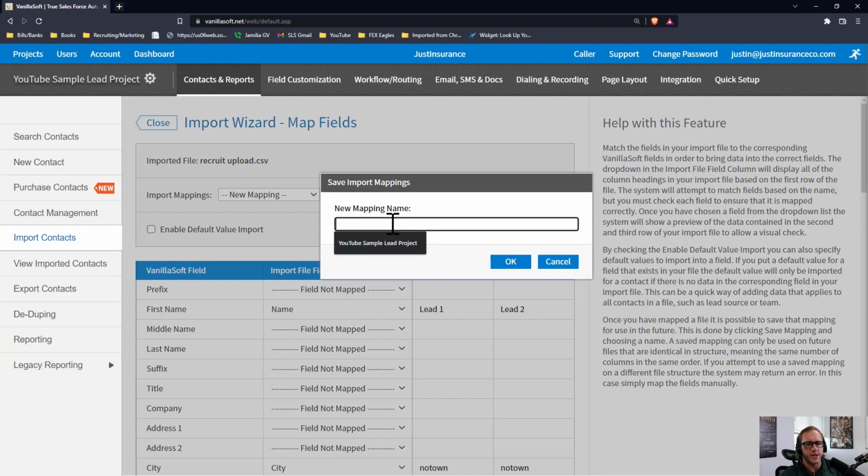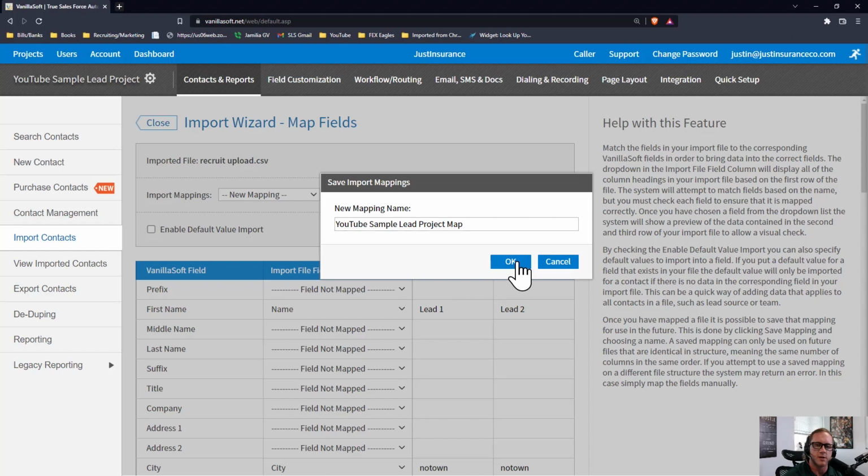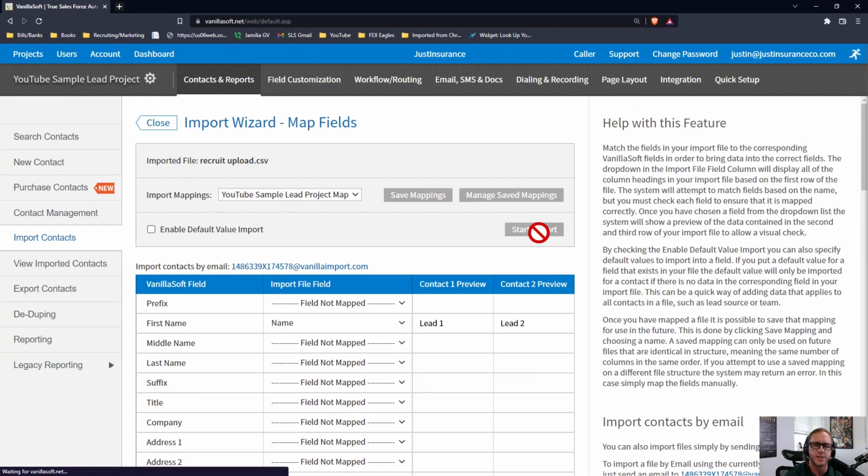So you can save, I'll do it as YouTube sample lead project map. So what this does is it says that next time, assuming that you get all your leads in the same format like this, if all your leads came in the same format, what it would allow you to do is just select that mapping next time you go to upload, and it'll automatically preload all these things to here. So now I'm going to hit start import.